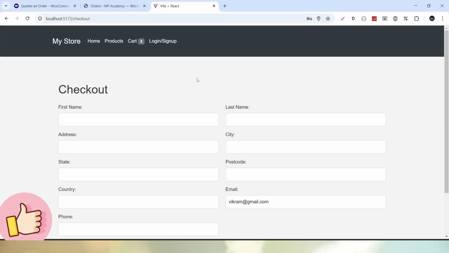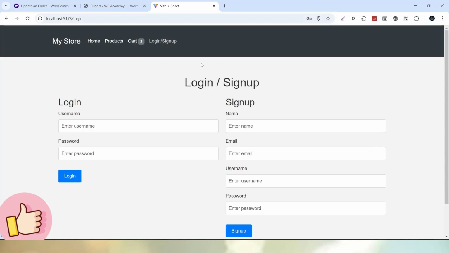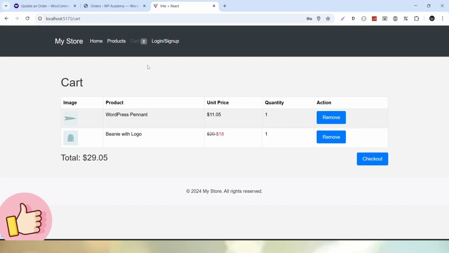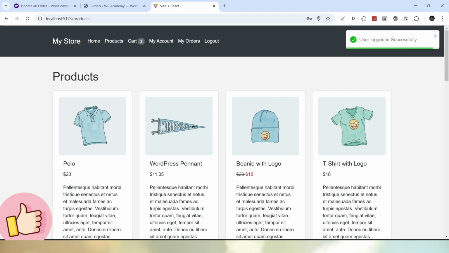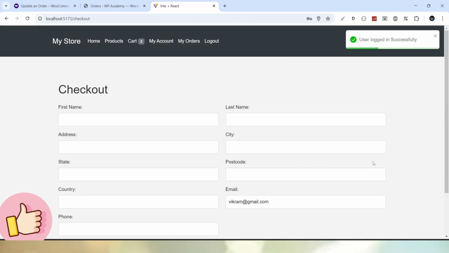Save these changes. If I click on login and sign up, right now there is no current active session. Here if I click on checkout, you can see that we go to our login page. But whenever I log in, click on the login button, the user is now logged in. Click on cart, click on checkout, and this time we are on the checkout page.